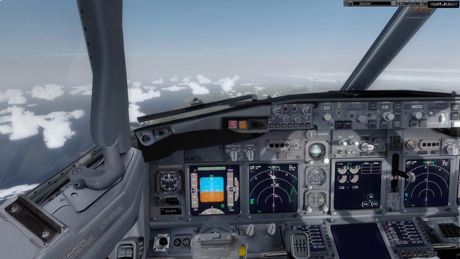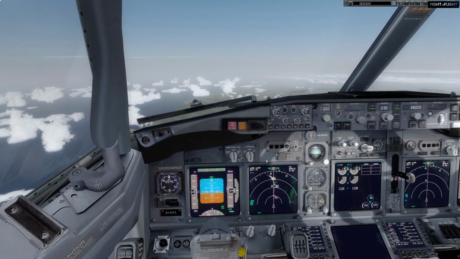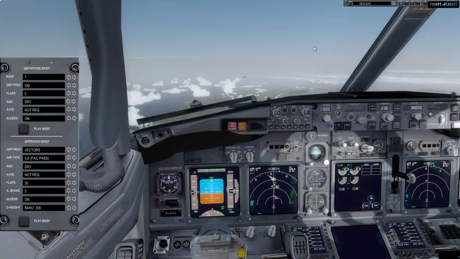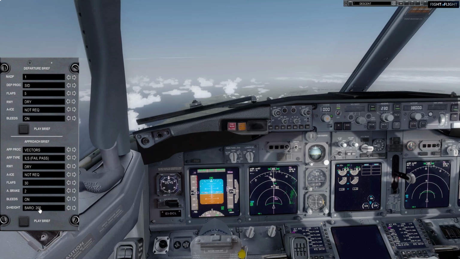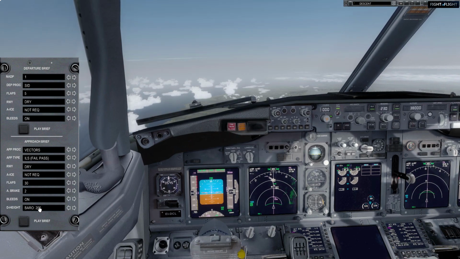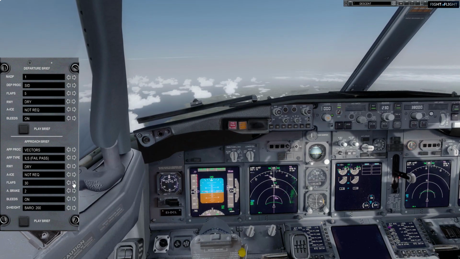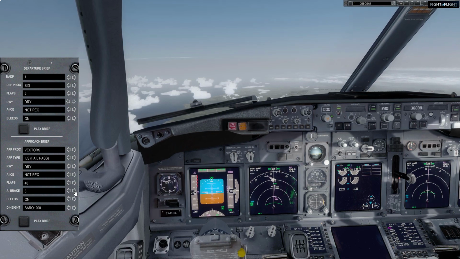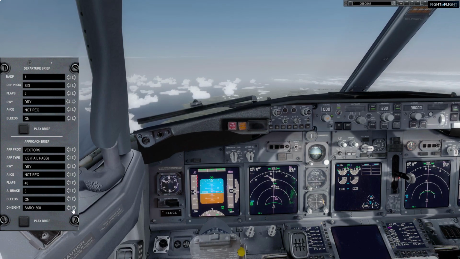Next, we'll run the approach briefing for FS2Crew. The most important settings here are flaps, auto brake and decision height, as our first officer will use these for configuration. We initially planned for a flaps 30 landing, but as the runway at Palma is fairly short, we'll play it safe and select flaps 40 and auto brake 3.